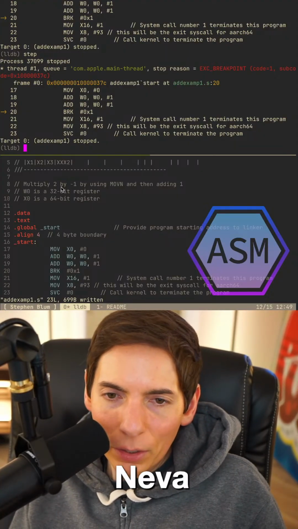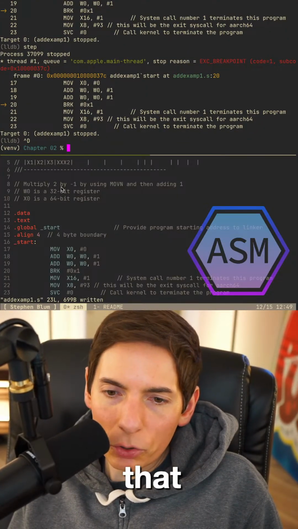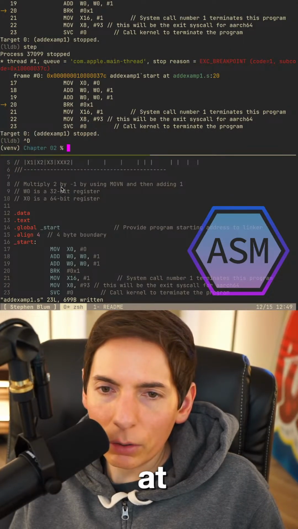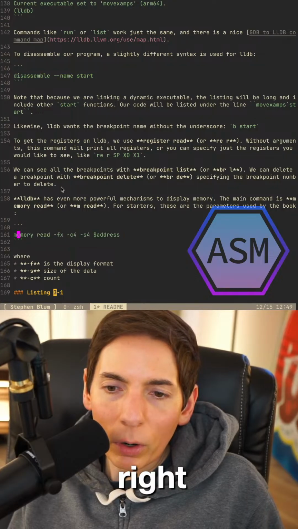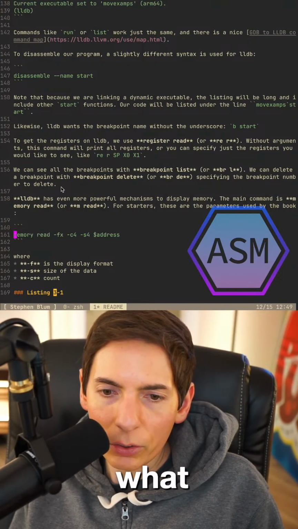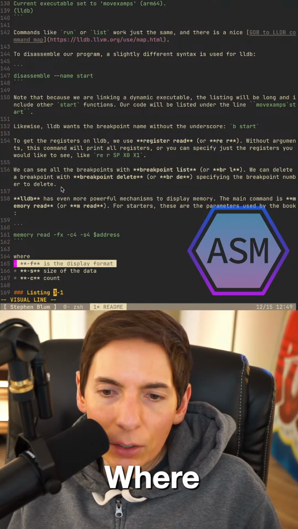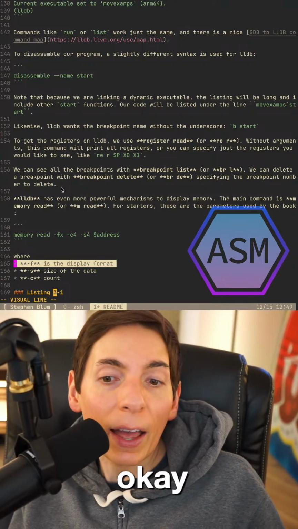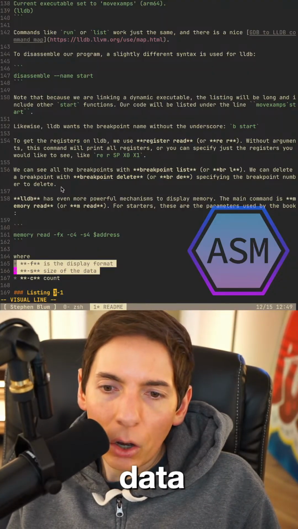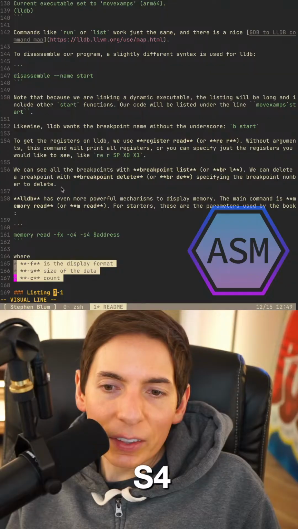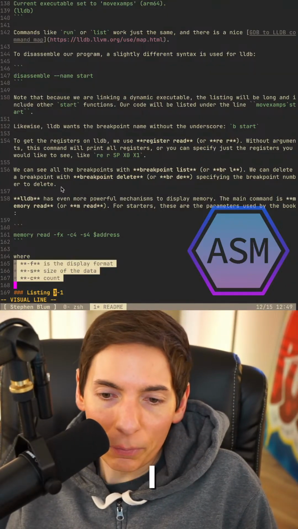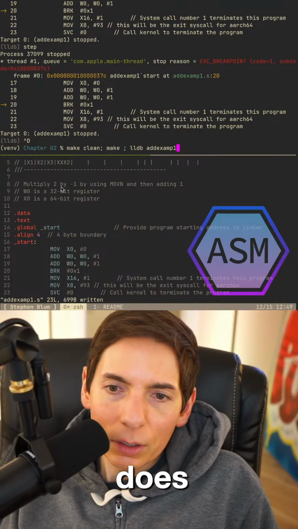Nice, Neva. Okay, so that was chapter 2. Let's keep going on chapter over here. Where's that at? Here we go. All right, I want to see what this does. Memory read FXC4 address. Where F is the display format. Okay, so X might be hexadecimal. S is the size of the data. Okay, so S4. C is the count. What's the difference between size and count? I don't know. All right, let's see what that does.